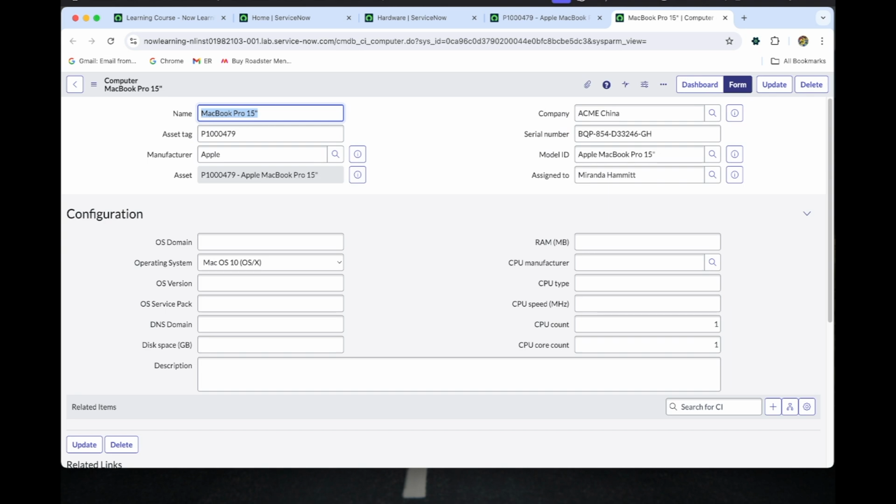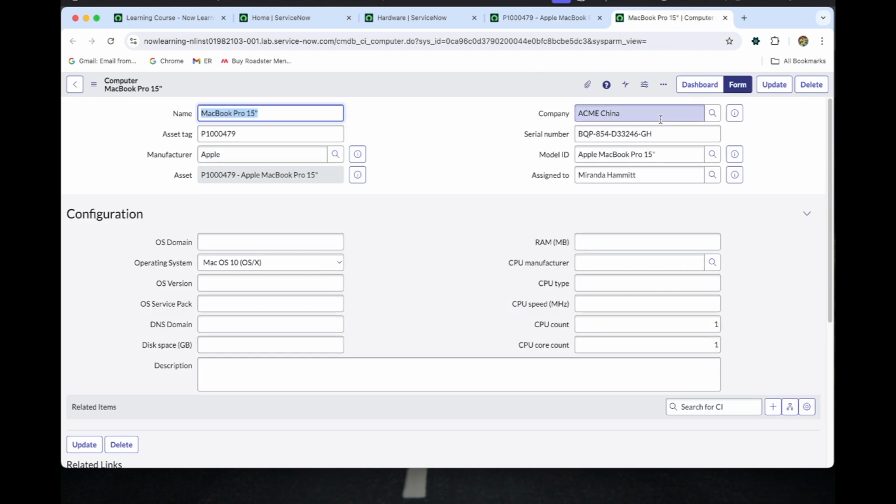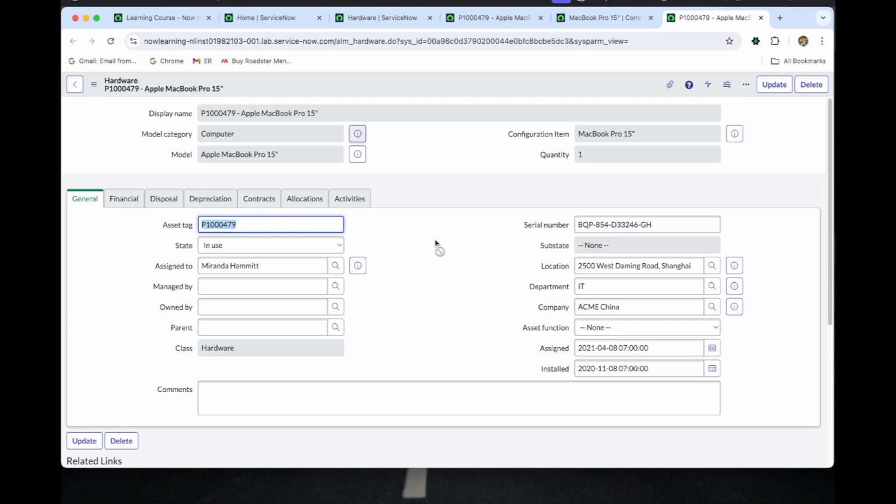So the asset tag field is linked between the asset and the CI records. If you change any value in either here or here, the other record will get reflected. So on the asset field, we can select this. Let me open that one. This is the asset field. If I open this one, I am able to see this whole hardware asset table. On the asset field, we can open that one, right? So we are in the display name of hardware asset.